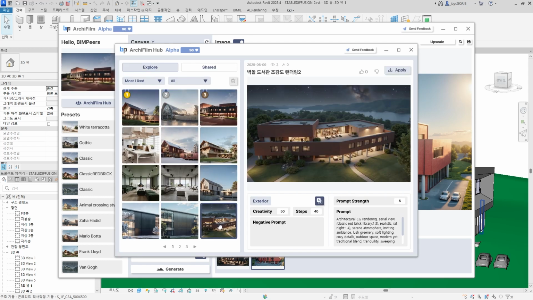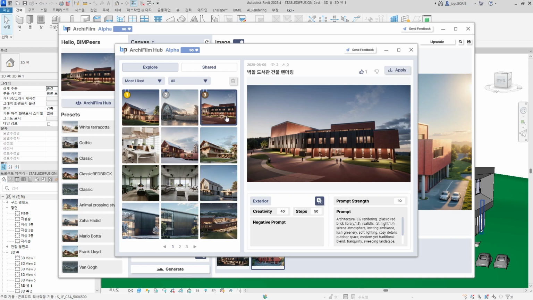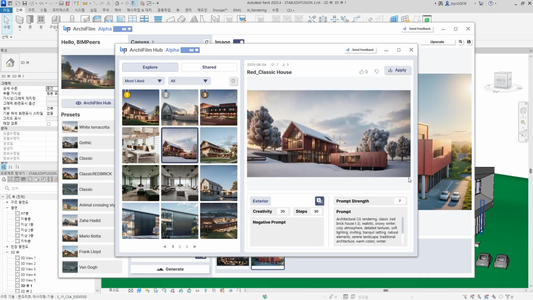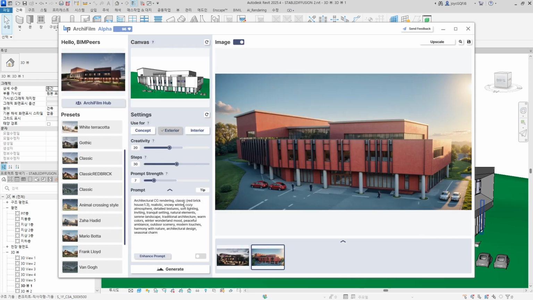Okay, let's find an image I like in the Hub. This snow-covered image looks good. If I press the Apply button, the current settings will be loaded. I'll just tweak it a little to fit my building and generate it.